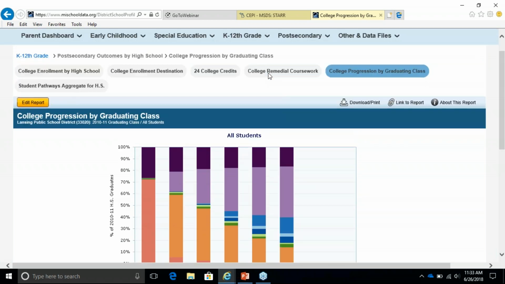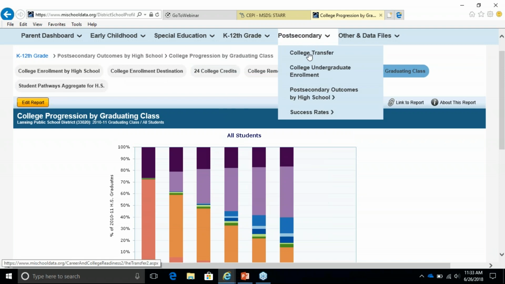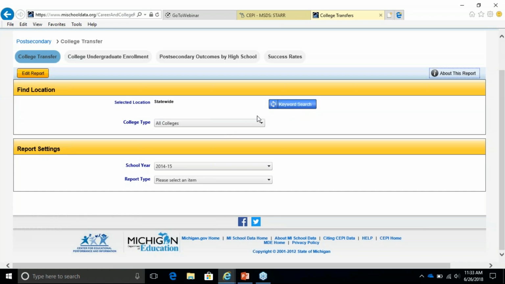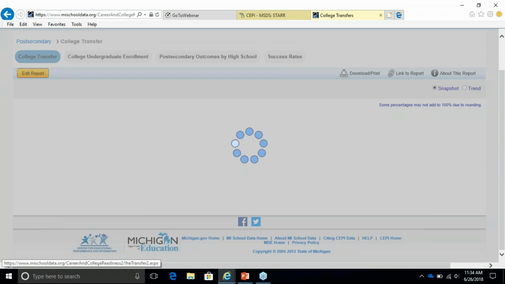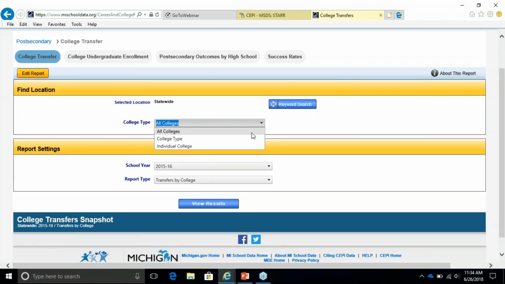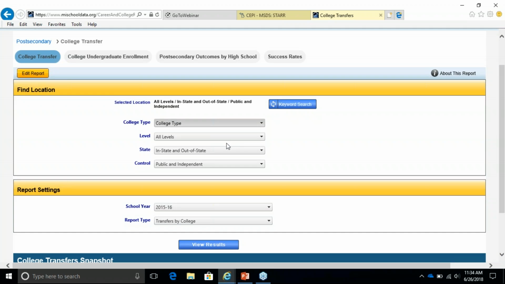Then if you go up, let's look at some of the post-secondary by college. So our college transfer report, we're going to look at all colleges, 15-16, transfers by college. So for this report, you can look at, actually, let me go back. I'm going to look specifically at college type.